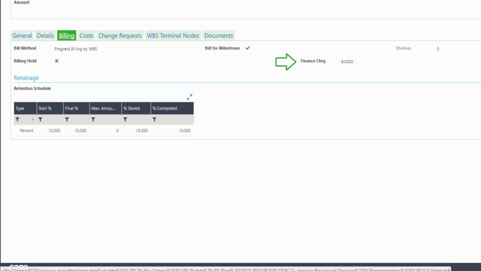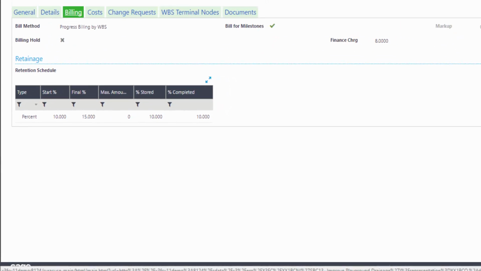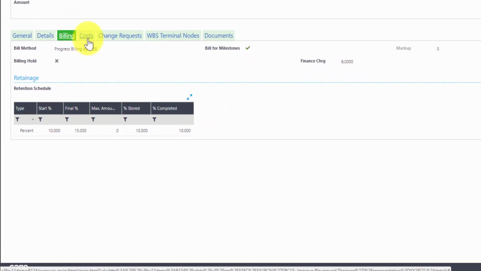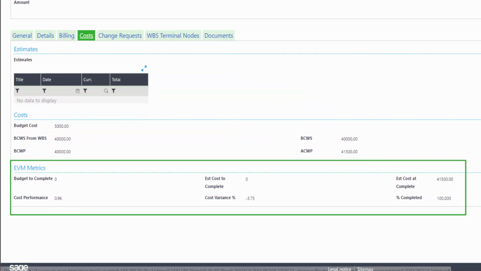Finance charge is the annual interest rate charged to the employer for late payment. In this case, an 8% interest rate will be applied as the consequence for tardiness. Change orders can have retainage schedules that are separate from their associated contract. Under the Costs tab, we see related estimates, costs, and EVM metrics.